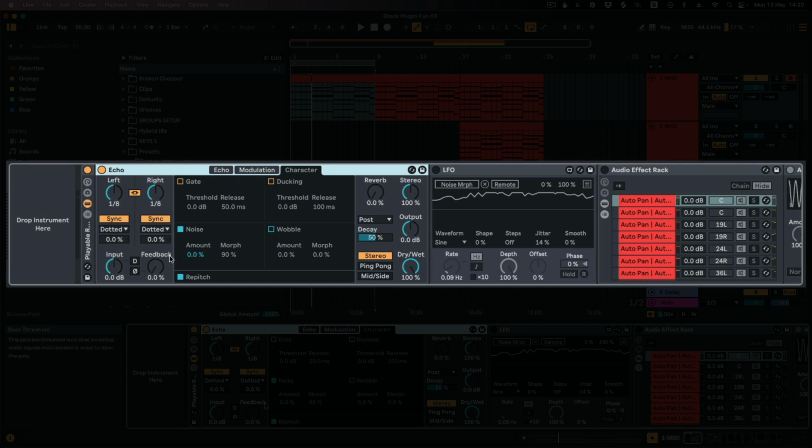To set this up, first of all, load in echo and turn the feedback amount all the way down to 0, and turn the dry wet all the way up to 100%. Then go into character and go to noise and turn that on, and turn the amount all the way up.